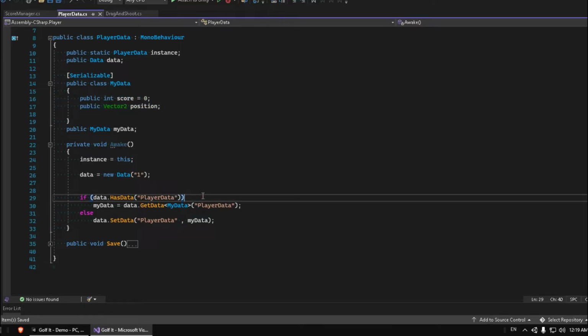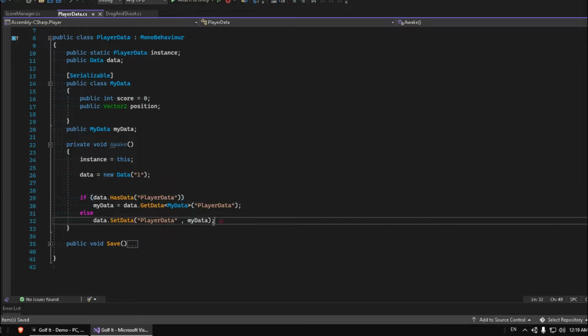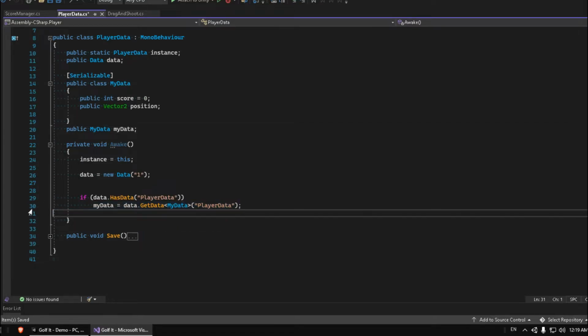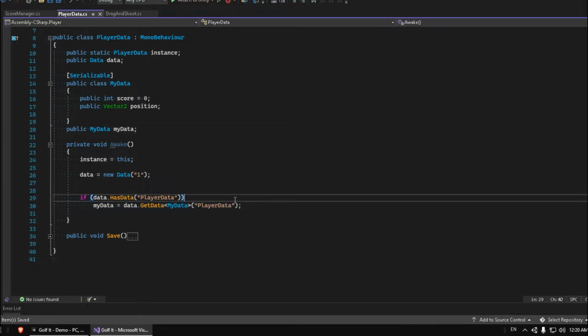Else, if I don't have data, this is optional. You can do data.SetData, and you give it the tag and the value. So the tag is PlayerData and the value is myData, which is this object. This is personal preference, you can delete it, it doesn't matter. So this is how to load data, very simple.